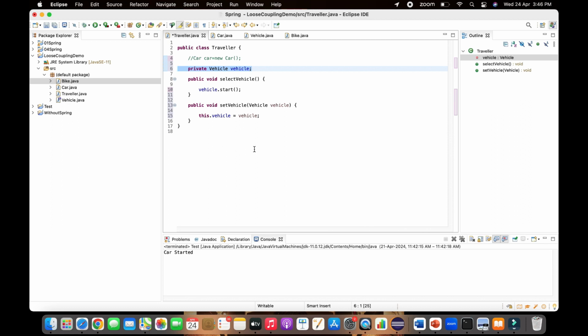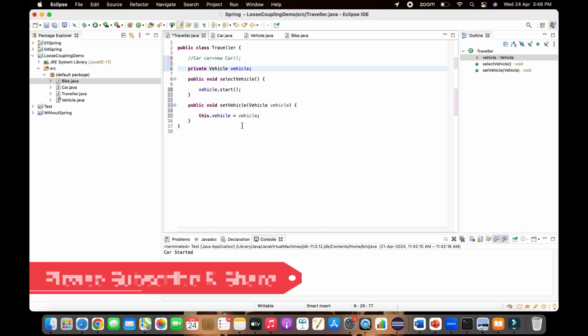Now we have done writing code for traveler class. We are not creating any object inside traveler class. We have just declared the reference variable of interface vehicle and we have created the setter method, set vehicle. And using the object which will be assigned to this vehicle interface, we will call start method.